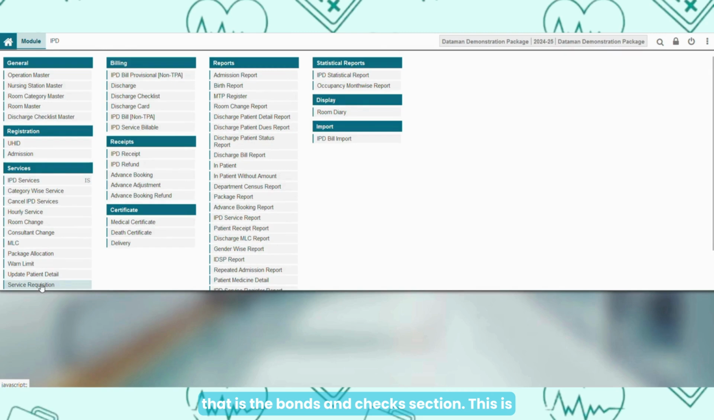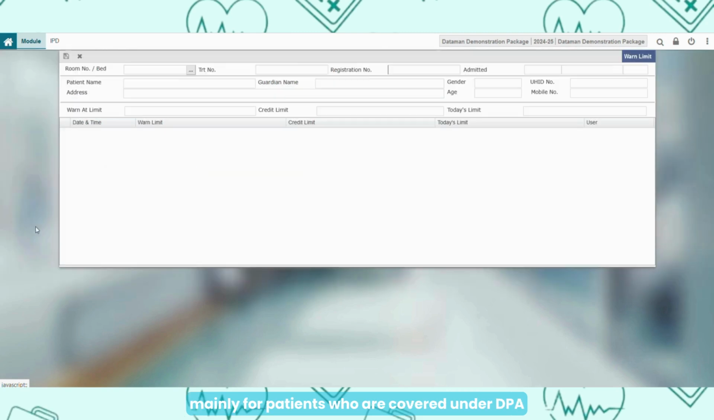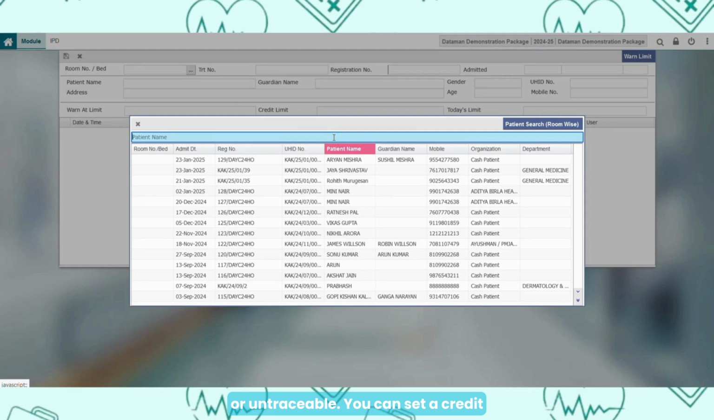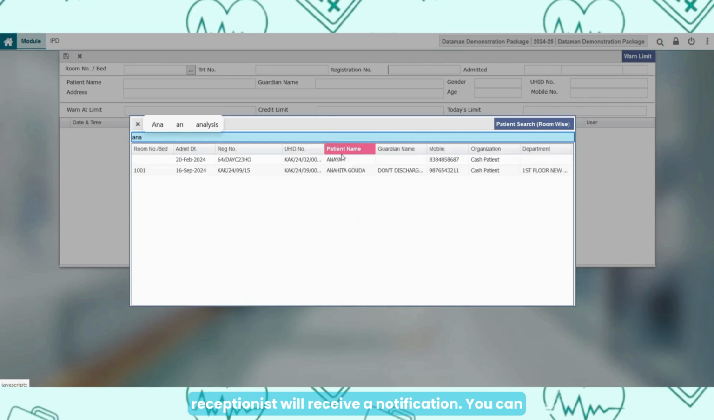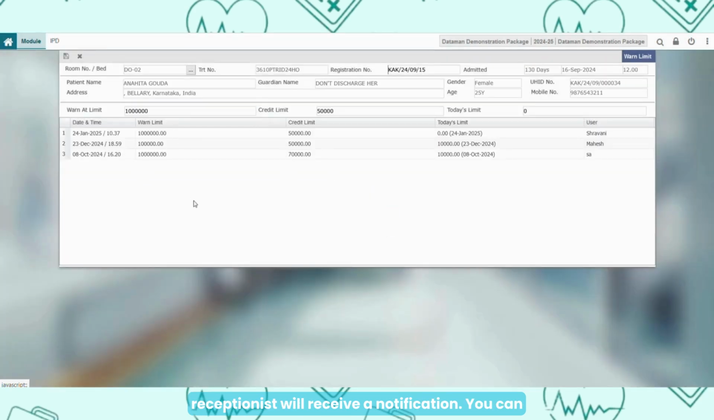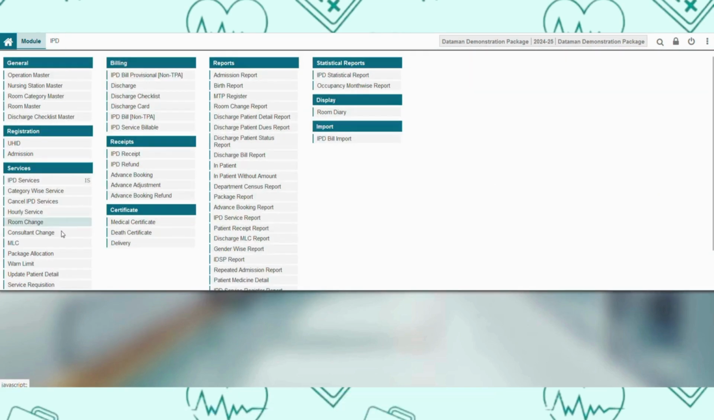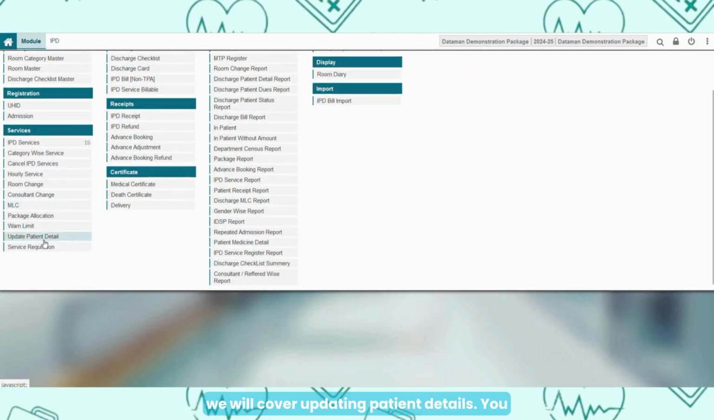Following that is the bond limit section. This is mainly for patients who are covered under TPA or insurance. You can set a credit limit for such patients. If the service usage goes beyond the credit limit, the receptionist will receive a notification. You can also track changes to the bond limit and see who updated it. If a patient wants to exceed the limit, they must get approval from the organization or pay the extra amount in cash.